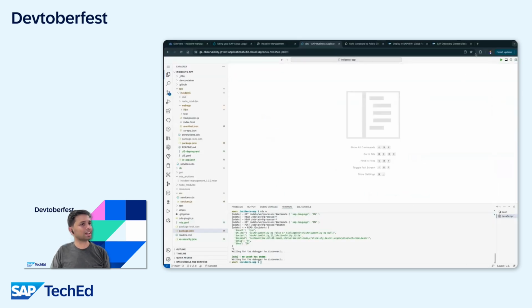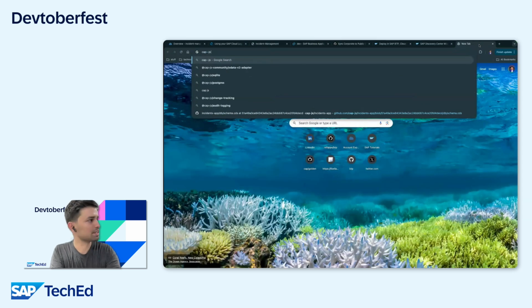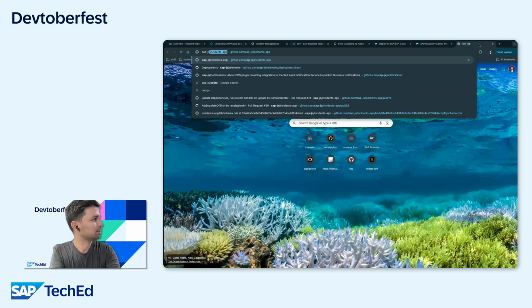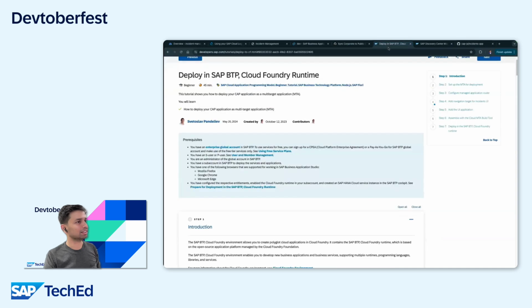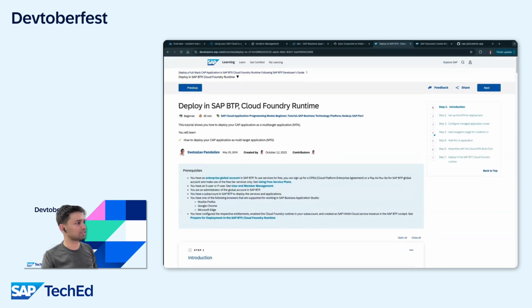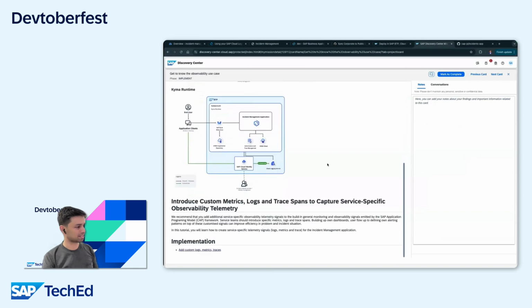And for this, I have used something called the CapJS Incidents app. So this is the application which is coming from the BTP's developer guide, and there are tutorials like this already available. So this becomes a prerequisite for this exercise.